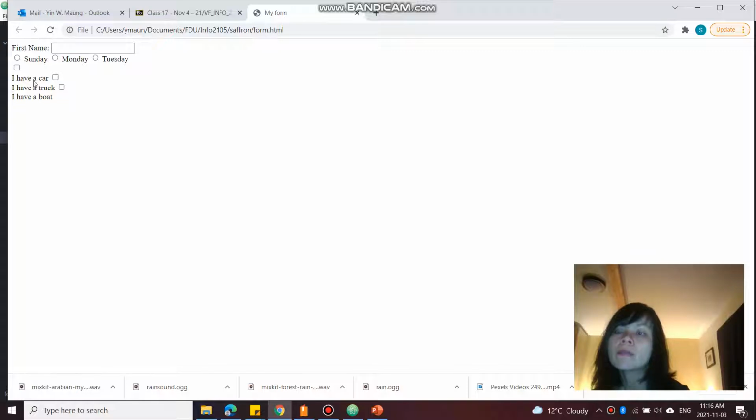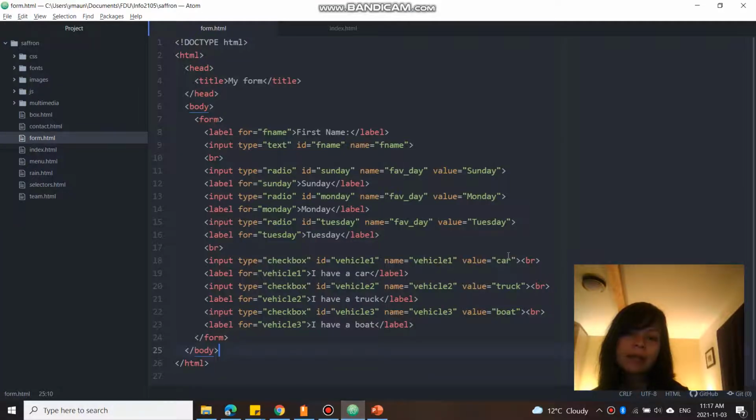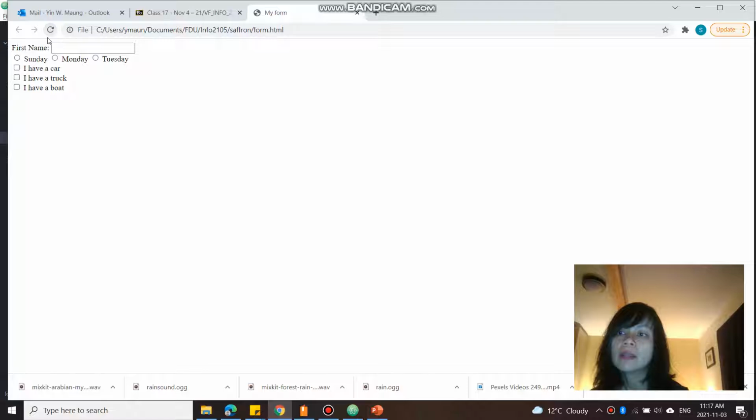Oh, I don't have it formatted properly here. I can see that this checkbox should actually go right beside it, so let's go fix that. Maybe I don't want to have that there, and I want to have it after the label. Okay. There we go, and hopefully that fixes it. That looks a lot better.